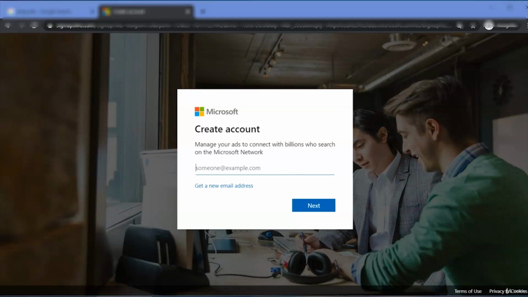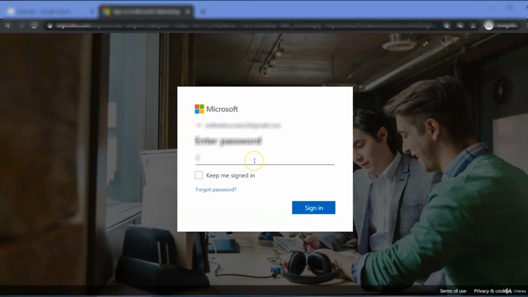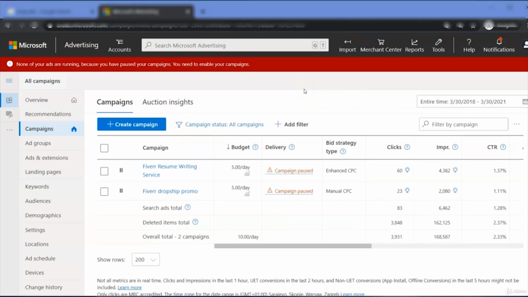There are two ways you can make payment to Microsoft. It's either prepaid or postpay. With prepaid, you add funds to your account and then you can create your campaign. And with postpay, you first create your campaigns, you spend some money, and then you pay what you have spent. So I would sign into my account. And this would be your Microsoft advertising dashboard.